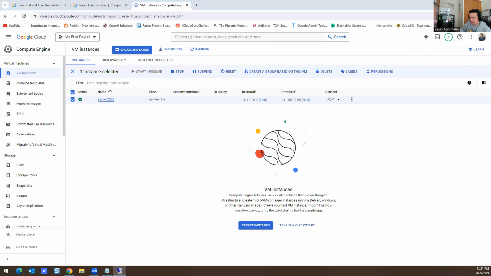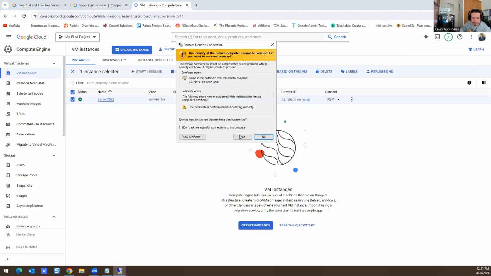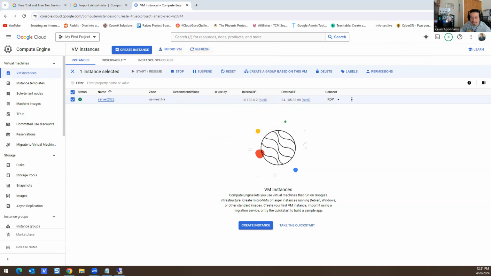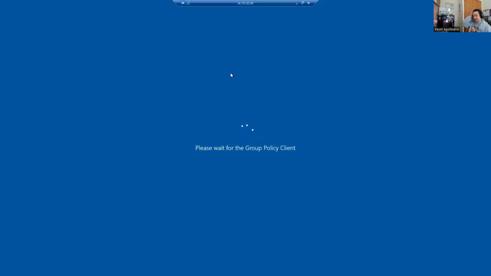Let me see if this works. Let me see if I can log in again. Yeah, so it looks like it's back up. That's pretty fast actually. Okay, I was thinking about it again. So to set up the domain controller, this is going to take a little bit of time. It's not going to happen super duper fast.